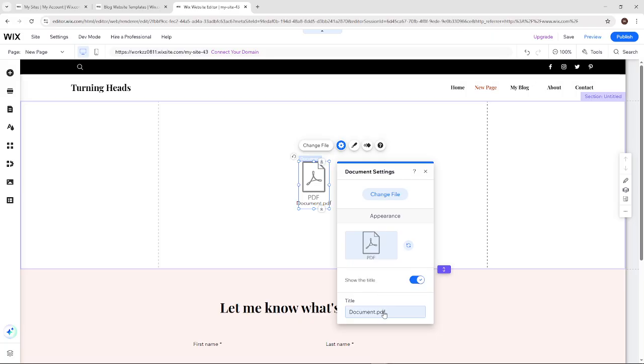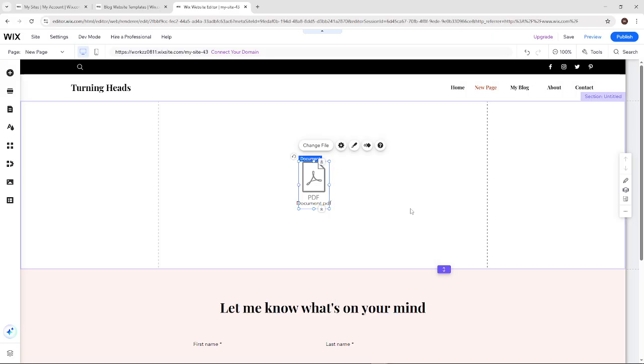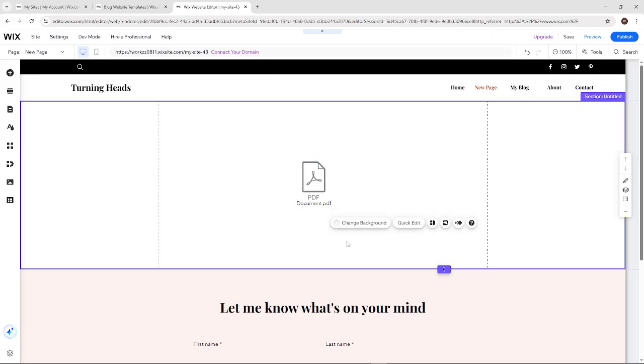Add a short description to set expectations. Explain what the download includes, who it's for, and how it helps. You can include format and approximate file size to prevent surprises. And consider adding a small cover image or icon for visual trust.